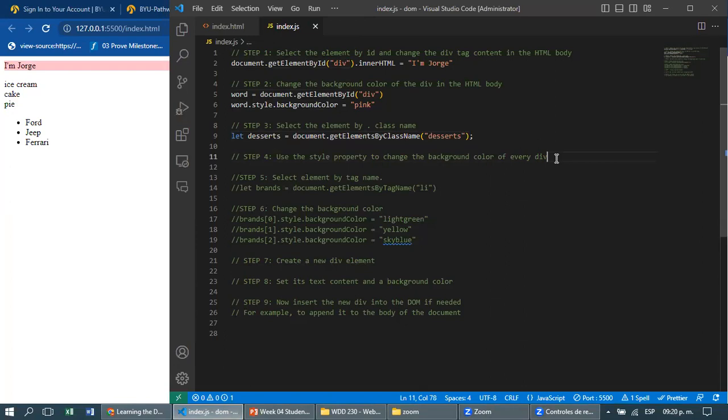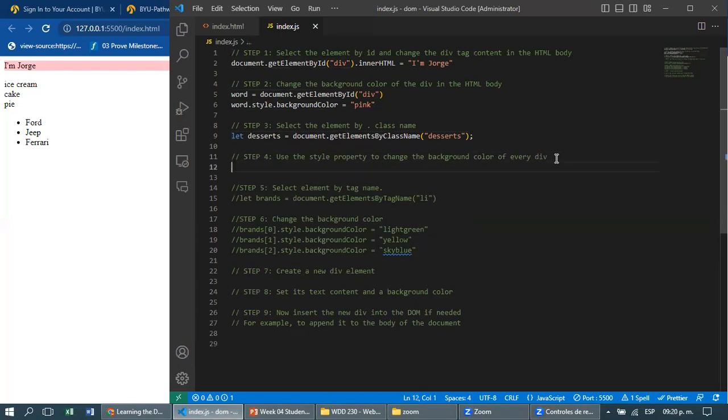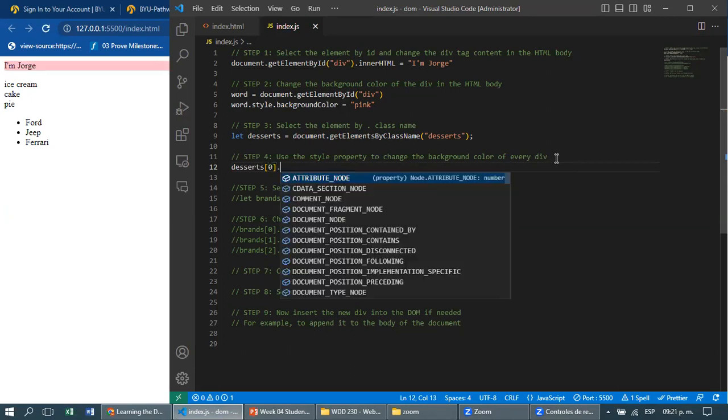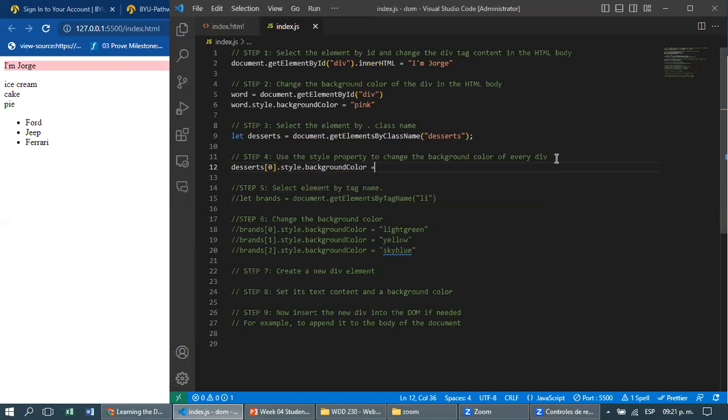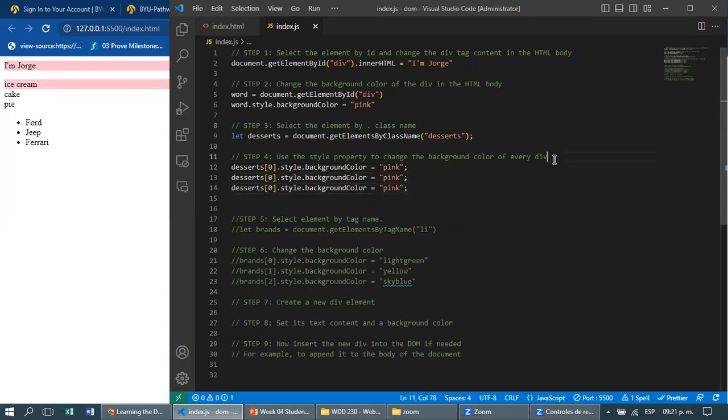So we're going to use the style property to change the background color again. Okay, we're going to call desserts. We're going to use index to add a different color to every dessert. Property style, then property background color equals pink. And we can copy that twice.